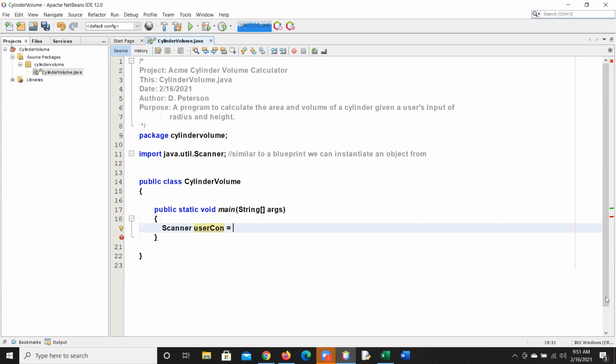Okay. And then I want a new one of these scanners that comes from the System.in device. And in our case, what is the System.in device? Anybody know?